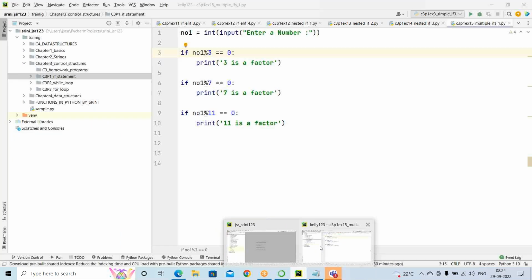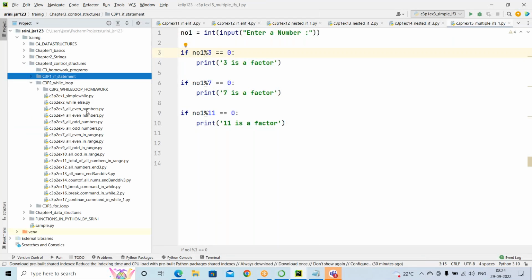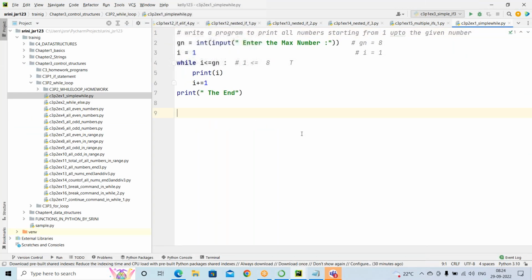Let us go for a couple of programs. Look at the while loop programs. Print all numbers up to the given number using while loop. The program is, for example, print all numbers up to the given number, starting from 1 up to the given number using while loop.